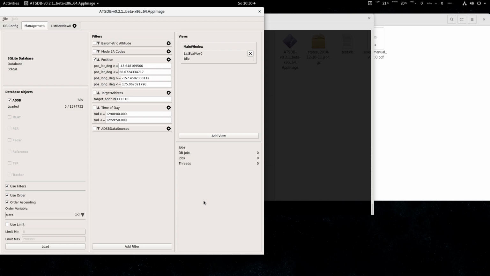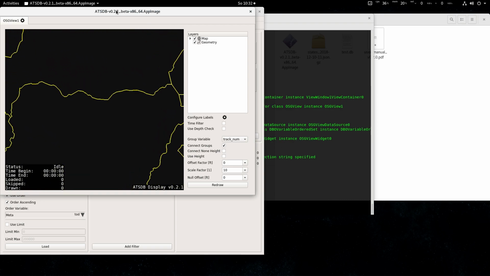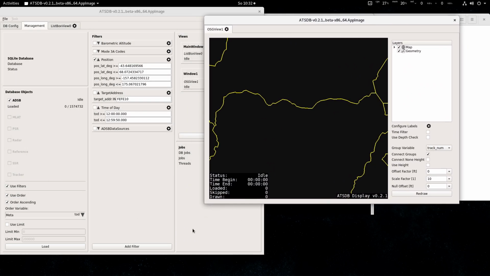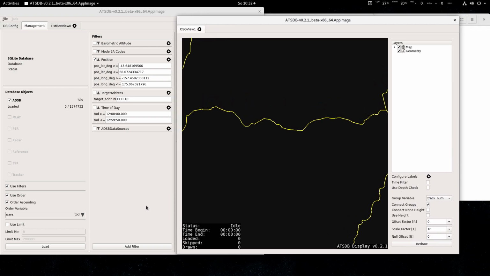We could now simply load the data by clicking Load down here. First, I just want to show the basic usage, so I'm going to show you the OSGView, Open Scene Graph View. To open a new view, we simply click the Add View button, select the OSGView, and now we want to have this in a new window. This is the OSGView, which shows then a graphical representation.